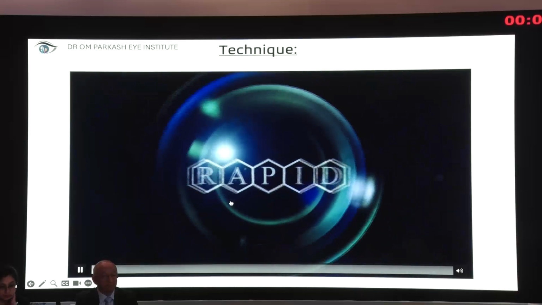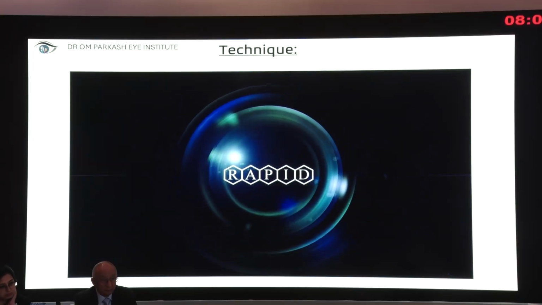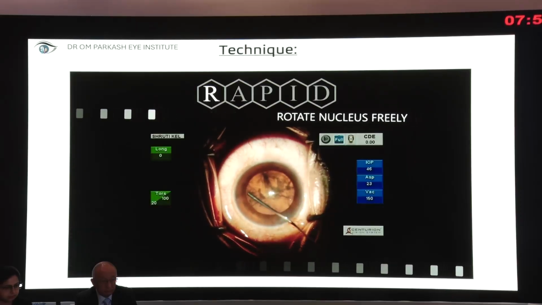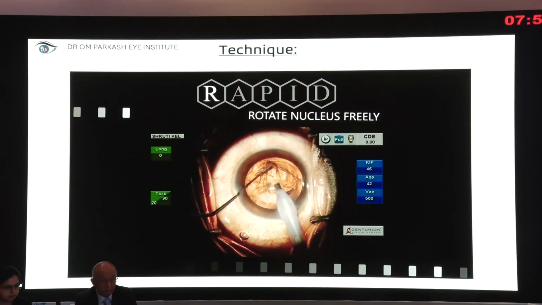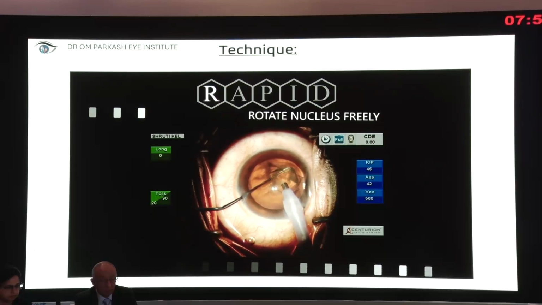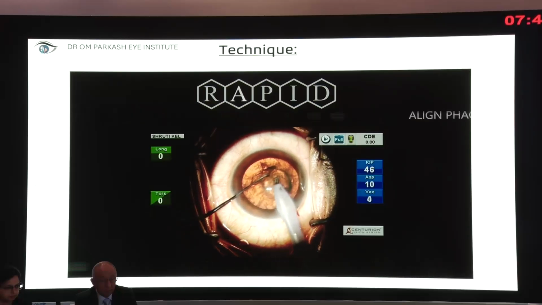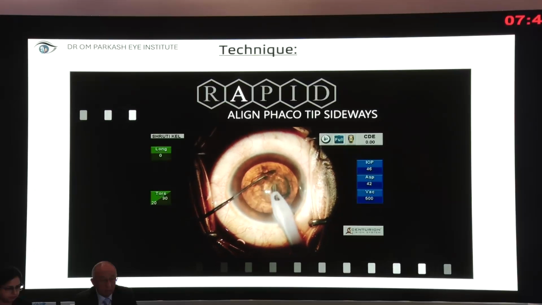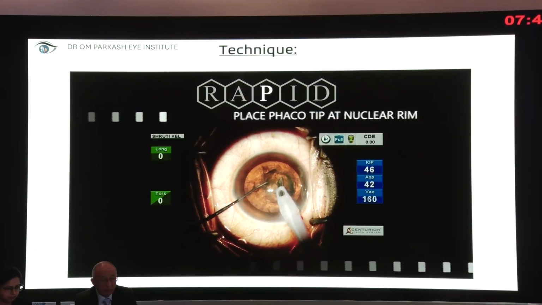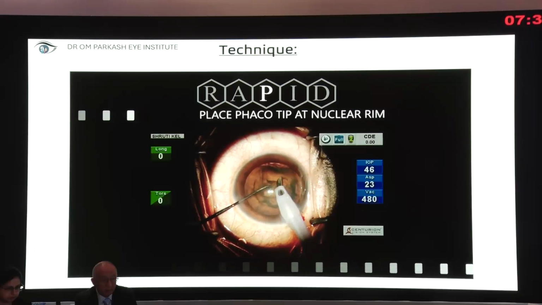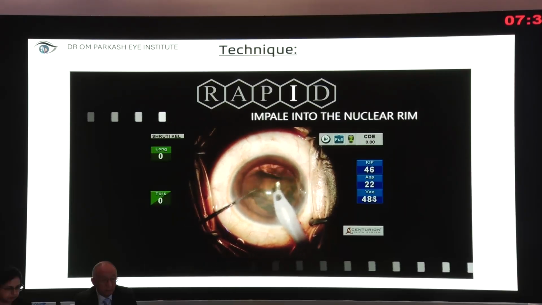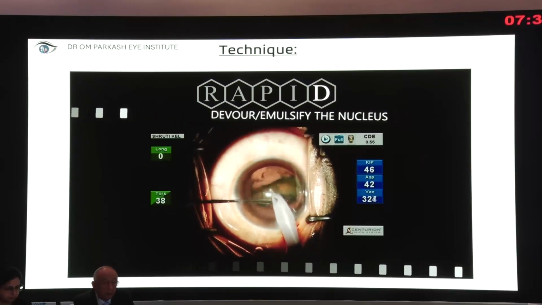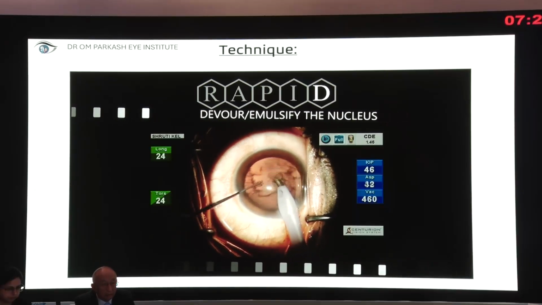You have to remember the acronym RAPID. R stands for rotation. So you have to do multiple point hydrodissection so that you break down all the corticocapsular adhesions, and with the Sinskey or a blunt chopper at the peripheral rim, you can rotate it. Second is alignment of phaco tip sideways so that you have a coordinated assistance with the second hand instrument while you're doing phaco. Then placement of the tip at the nuclear rim, and then impaling in full aspiration mode, and then devouring of the nucleus or emulsification of the nucleus.